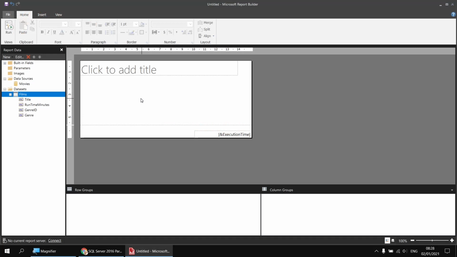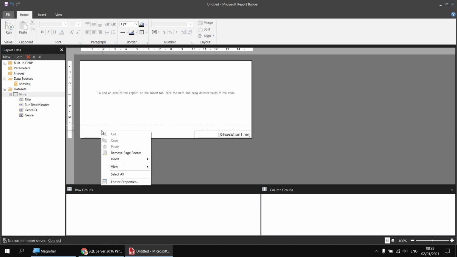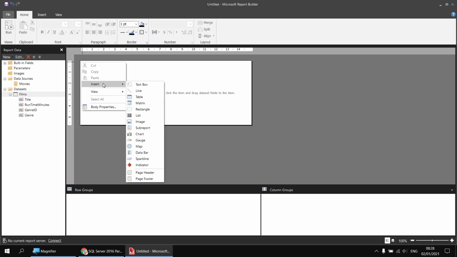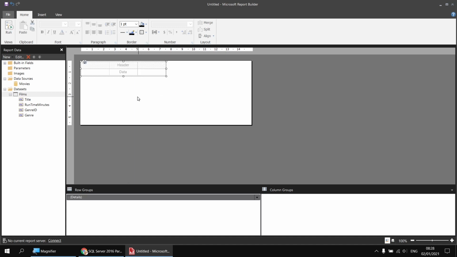Now let's create a basic table to display those results. I'll just get rid of my placeholder title text box, and then I can right click into the page footer and choose to remove that. Then I'll right click into the report body and choose Insert Table. I'll assign the title and the runtime minutes fields to the first two columns. I'll just make sure that I can see all the text in the table.